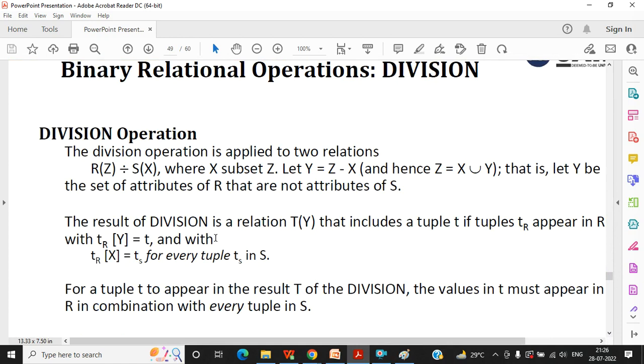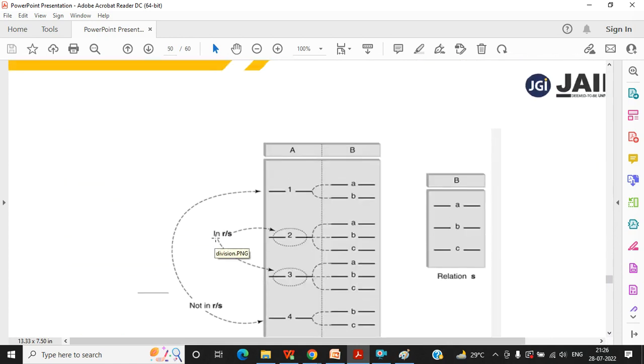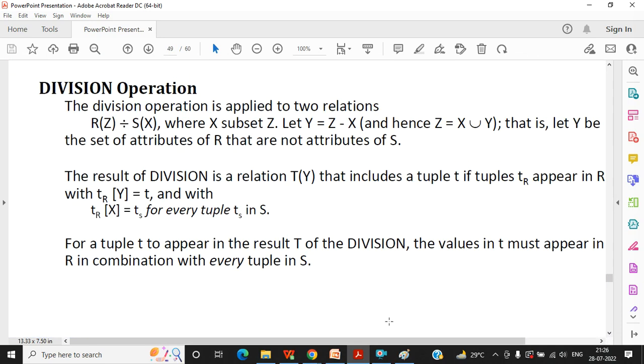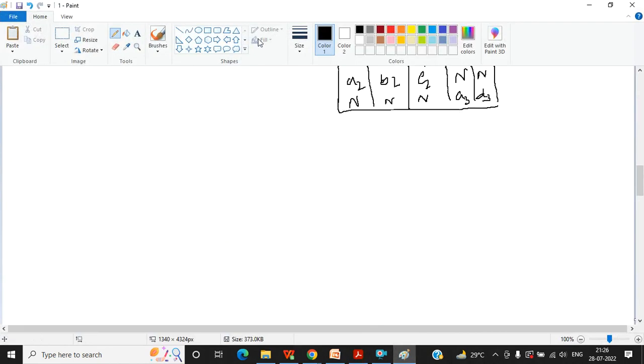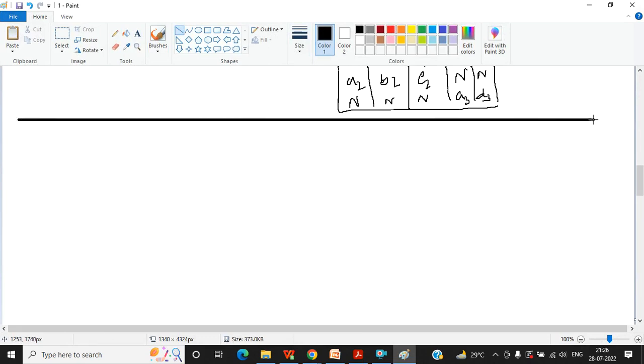Division operation. Okay, this is a great operation, division. But fortunately, we do not require this division operation every time. So this is a very specific type of operation, division.